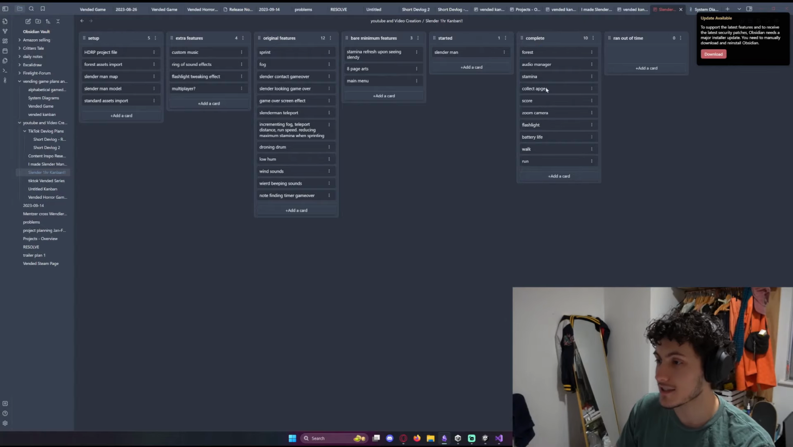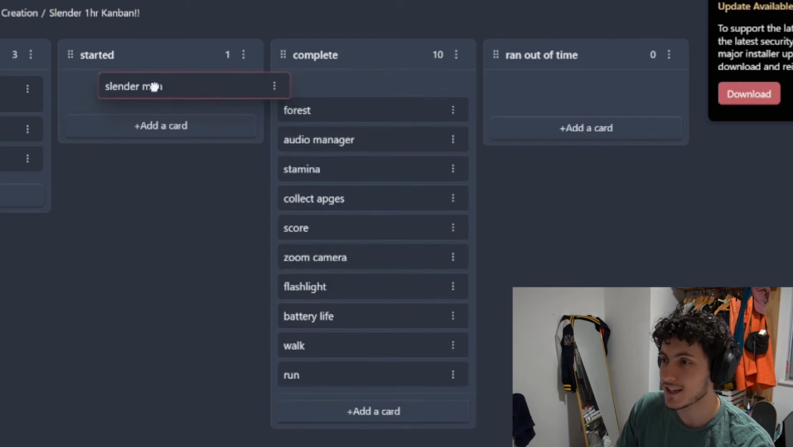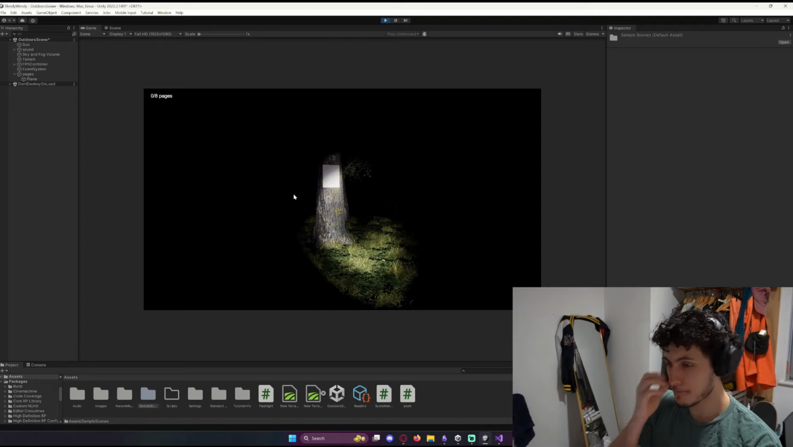So what have we got so far? After all my talk, how much of Slenderman could I actually make in an hour? I managed to add all of this. So we've got flashlight, zoom camera, score, click pages, stamina, audio, forest. No Slenderman though. There's no Slenderman in Slenderman apparently.